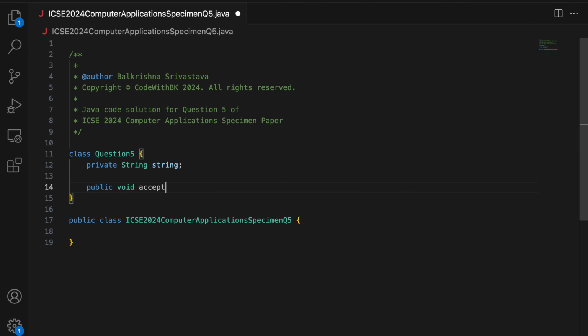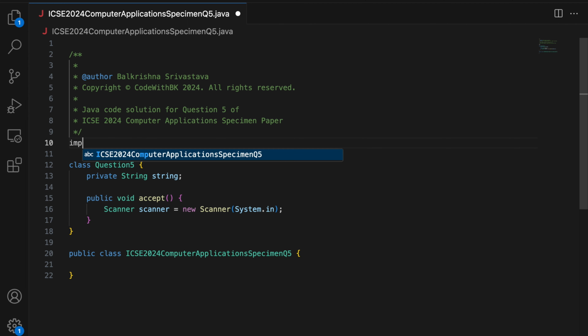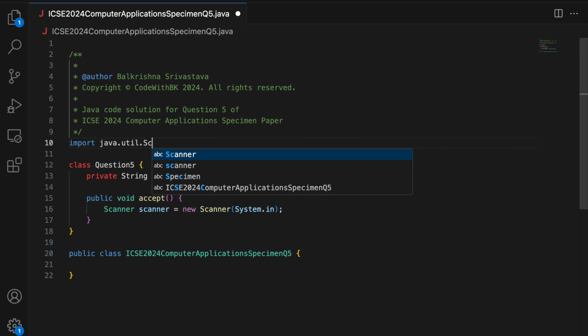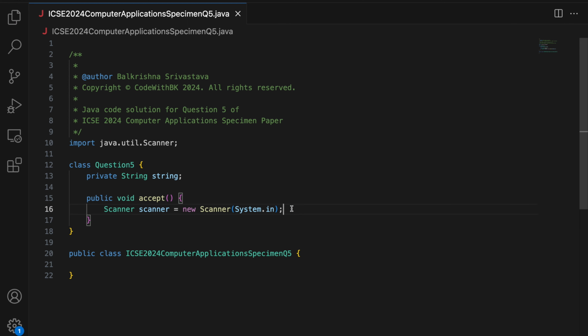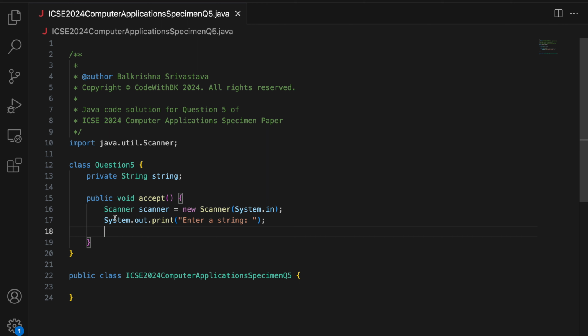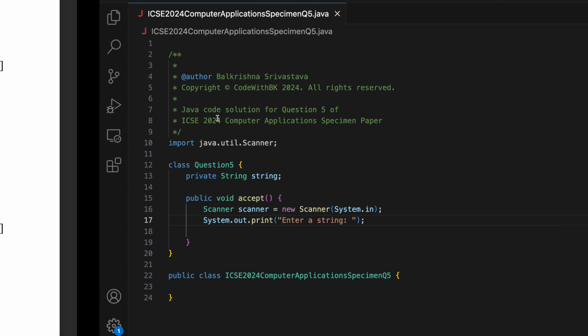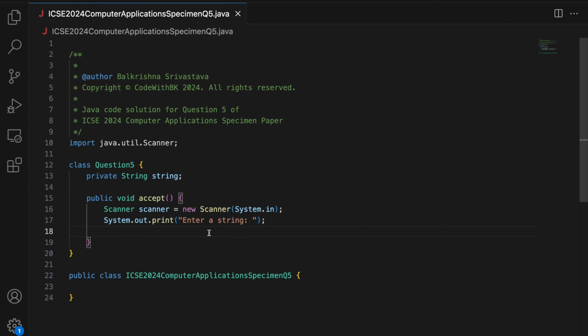So public void accept. I need a Scanner object to read from the user, with System.in, and I will have to import java.util.Scanner. I'm going to print a prompt message: enter a string. This is actually not needed, because your requirement is only to accept a string. This prompt statement is for my convenience, so that when I test this code, I have a print statement from the program and then I input my string.